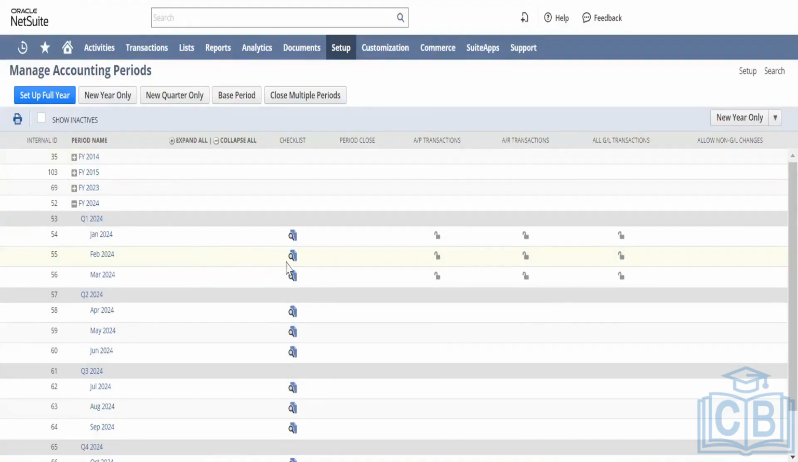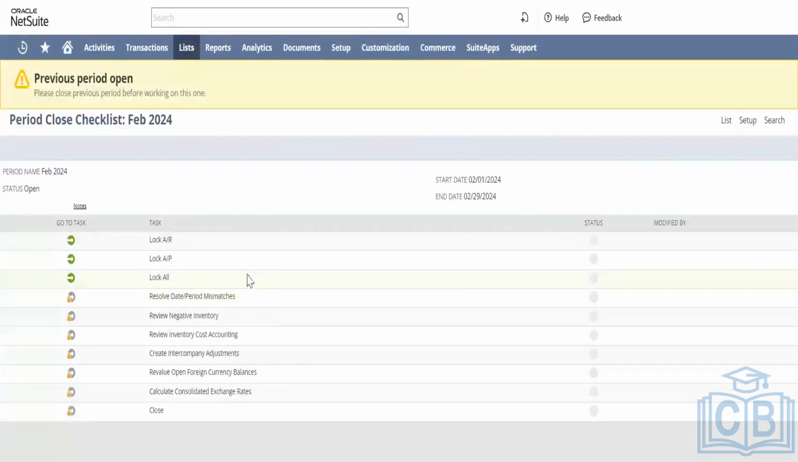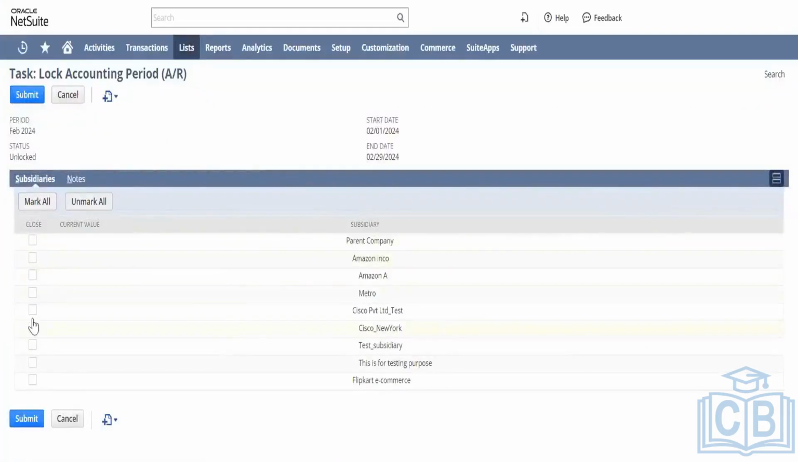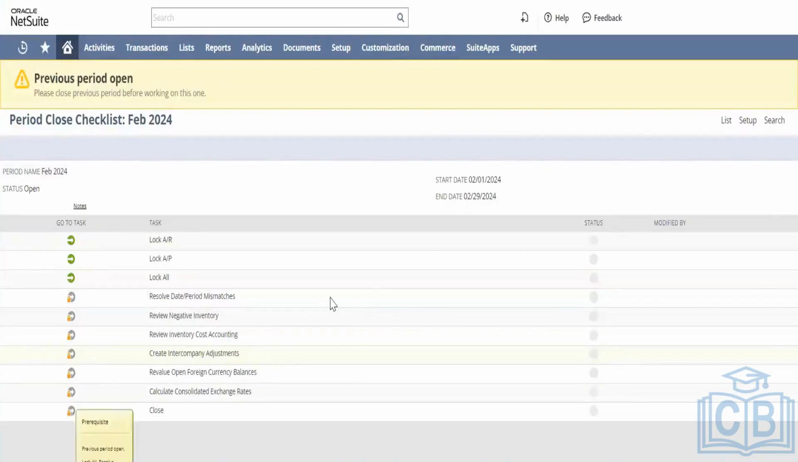So it was the February month a couple of days back. They click on this checklist. They close out all these transactions, lock AR, lock AP, or you click on this task and then you can lock these things. You will lock all the subsidiaries so that no one will be able to make transactions in the February period. Any transaction which needs to happen should happen only in the month of March.